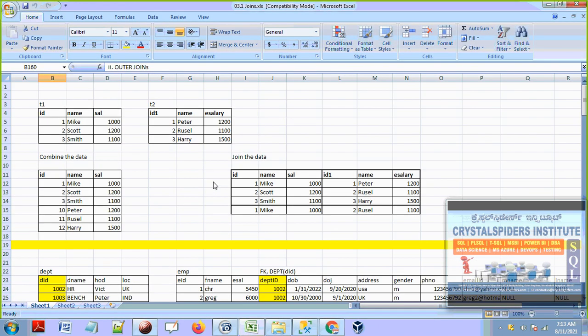So we are going to see that guys. Let's take these two tables, T1 and T2. When we combine these two tables' data by using the union, union all, intersect, except operators, combining the data is different and joining the data is different. Combining, joining and merging, these are the three terms we are going to use.